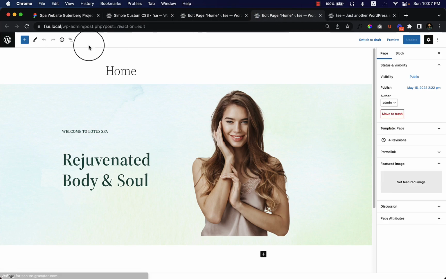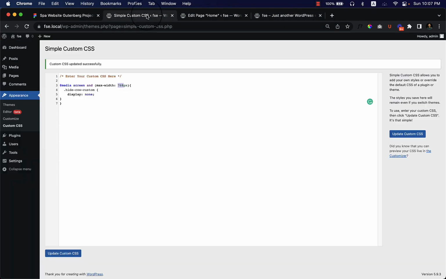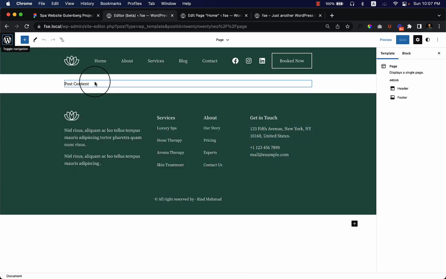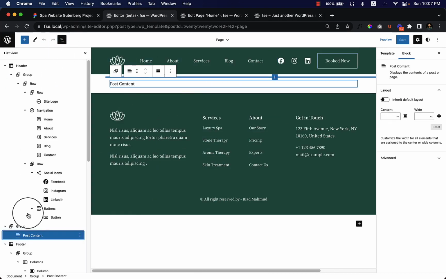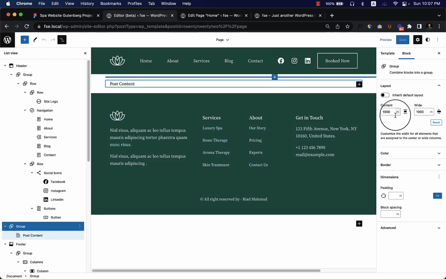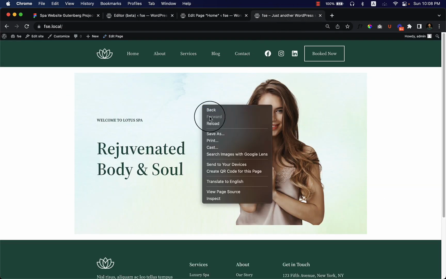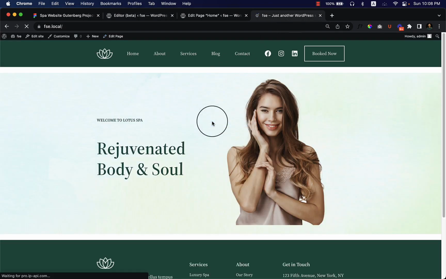If I go to the theme editor or the editor, and here you can see the post content. I have added the post content. If I select here, I have added group and I have added a fixed width here. So I should remove the width from here and click save. And now reload the page. As you can see, it's displaying perfectly.